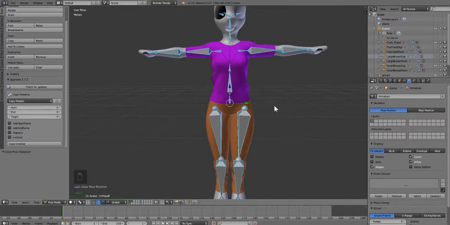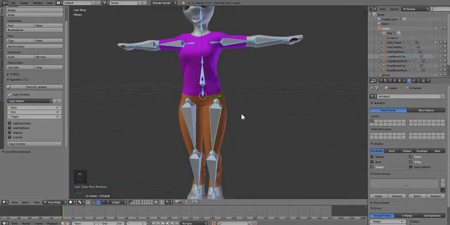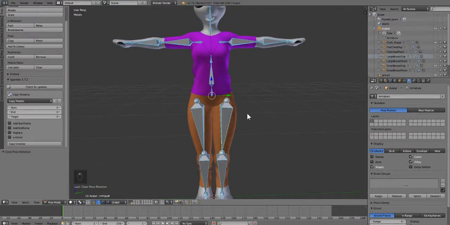So that is it for weight painting. Crash course in weight painting. We have one more thing left to do here in Blender, and that is to separate our garment and then remove the unused vertexes, and then after that we can import it. So I'll see you in the next video, because guess what? We're almost done.